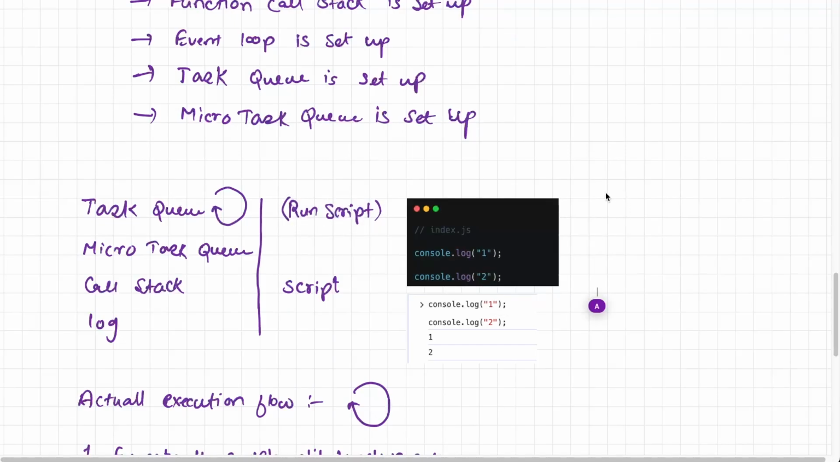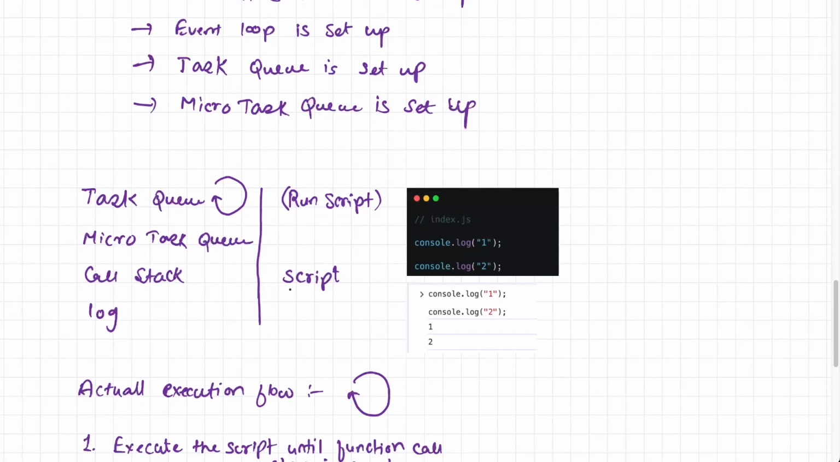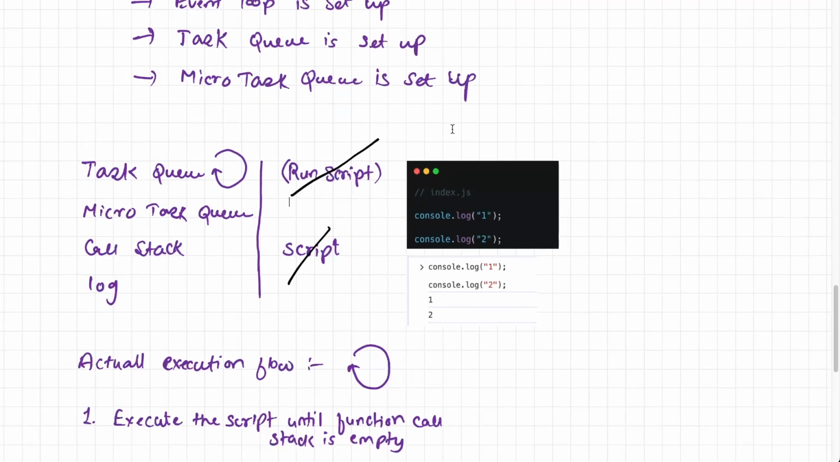Now, in the execution of this script, JavaScript is going to see this console.log and it will log 1 on the console. Then it moves one step ahead and sees console.log 2, and 2 gets printed on the screen. Once the script is finished, the script is popped out of the call stack like this. Okay. And once the call stack is finished, which means the task is also finished, the task is also popped out of the task queue. Now the task queue is again empty and the event loop keeps waiting for a new task in the task queue. Okay. So this is how this simple script is going to execute.